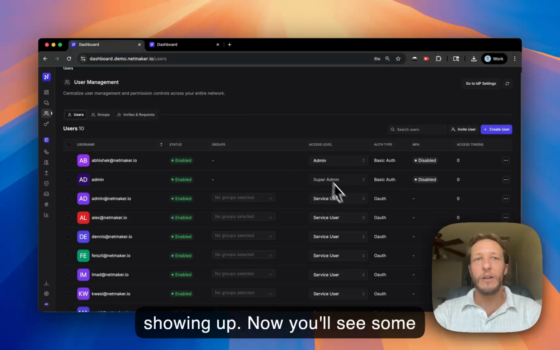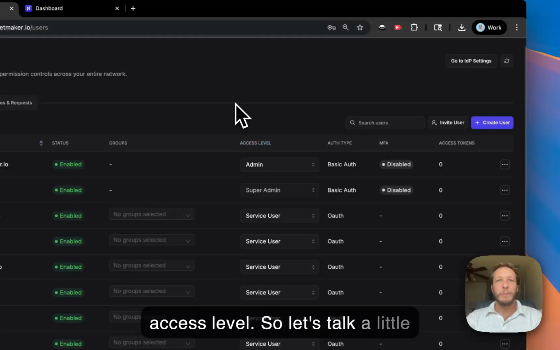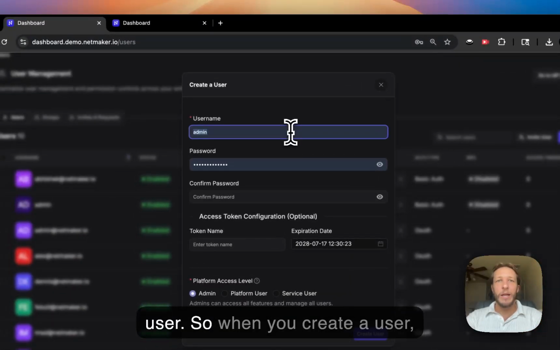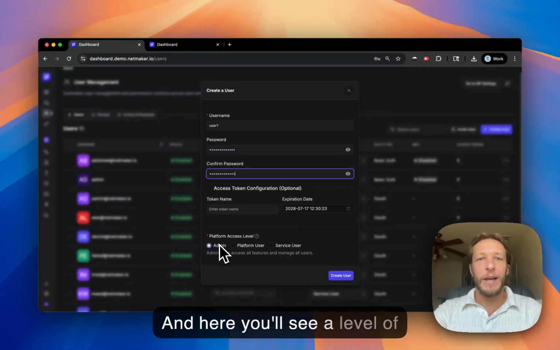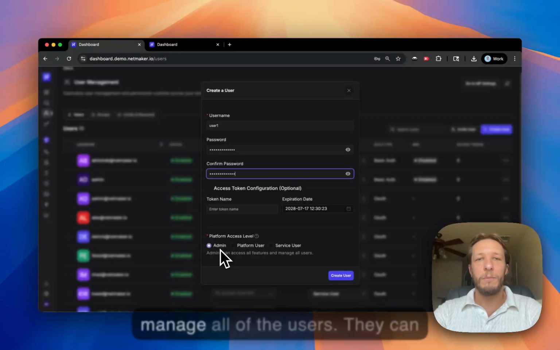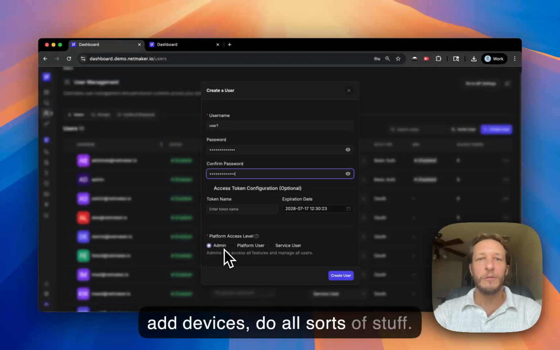Now you'll see some settings here you're going to want to work with. The first is the access level. Let's talk a little bit about that, and to do that, maybe I'll show you creating a user. When you create a user, let's just say I call them user 1. And here you'll see a level of access. An admin is an admin on the platform. They can manage all of the users, they can add devices, and do all sorts of stuff.